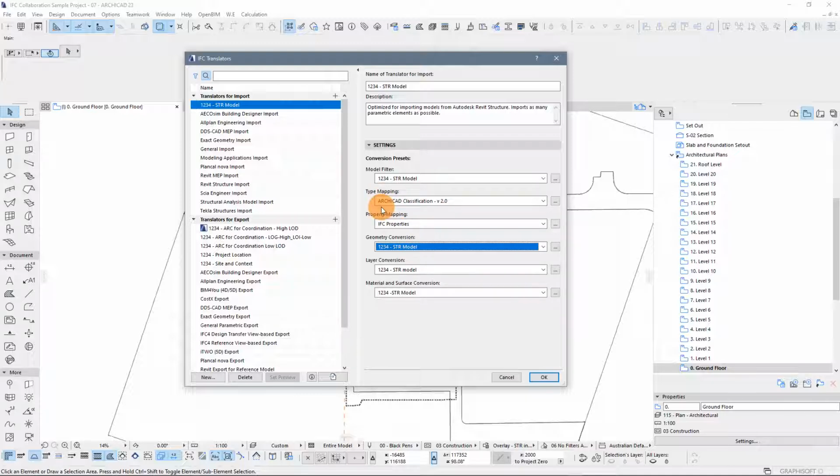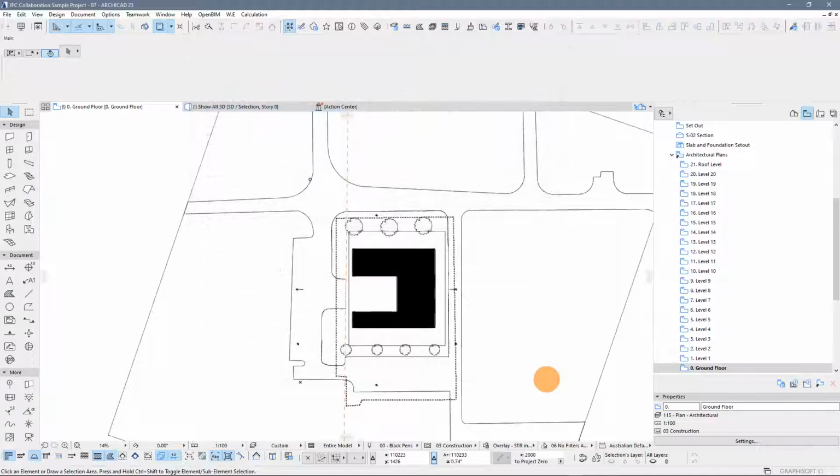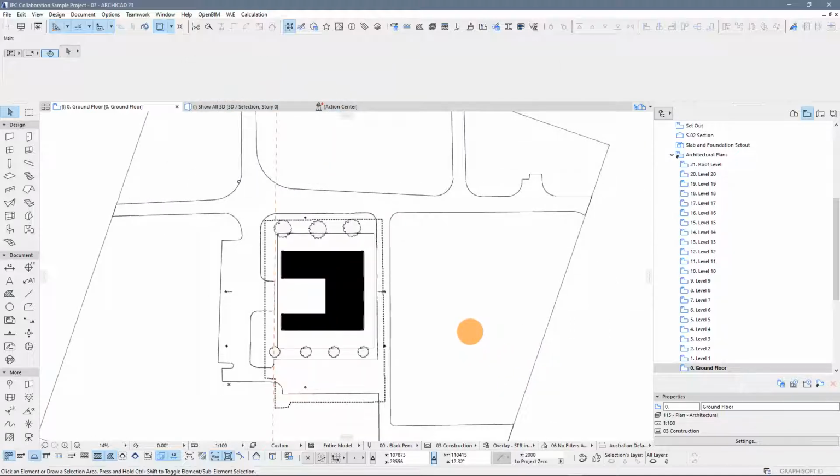That's going to modify the IFC types into classifications inside ArchiCAD, and the IFC properties being mapped into either an ArchiCAD property or IFC properties. But again, not going to change any of that now. That'll suffice for what we want to do today. So I've created a dedicated translator. I'll click on OK.